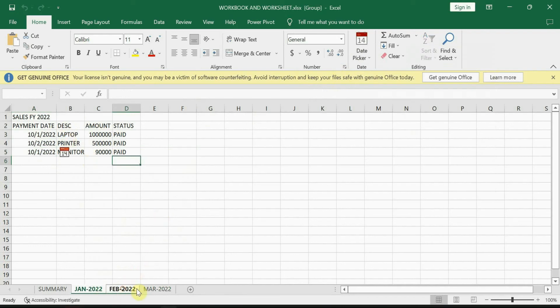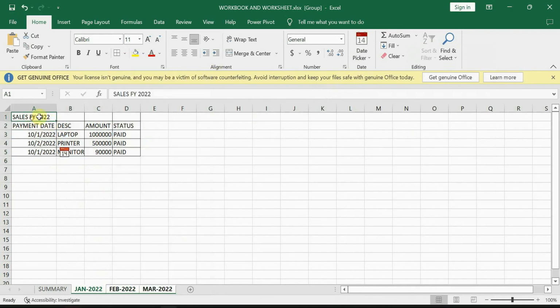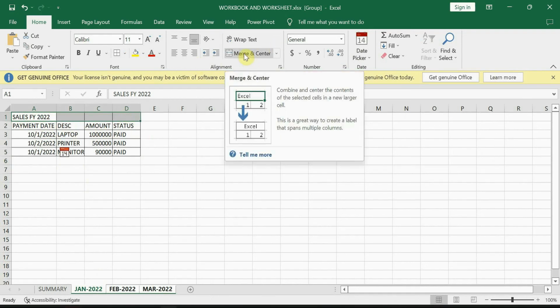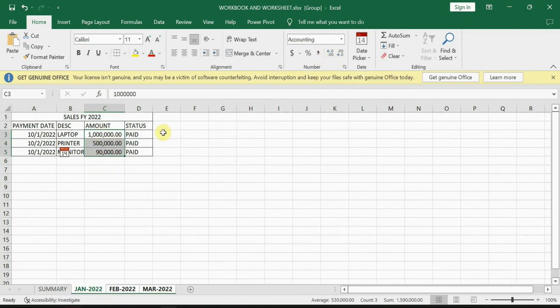I'll select all the 3 sheets so we can format all 3 sheets all at once. So I'll add borders first, all borders, and then I'll highlight the title and center it. I'll highlight the title and then merge and center. And from there, I'll format the amount so that it reads with decimals and it has the comma after 3 zeros. Then you can see from there.